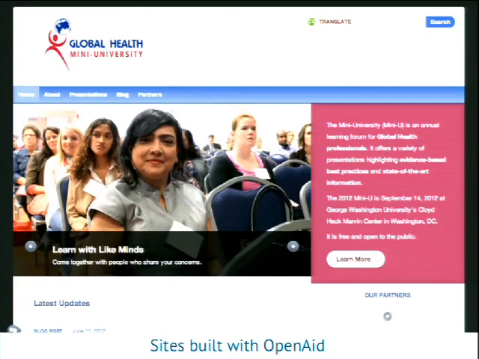And they're using what we're calling the hero statement feature over on the right there to, rather than talk about their organization, talk about the event and give dates and information about when the event is happening, using latest updates to give updates on the event, and they're using the partners feature to list the event sponsors. So we were happy to see that OpenAid was proving useful in this context that we hadn't previously planned on it being used in.